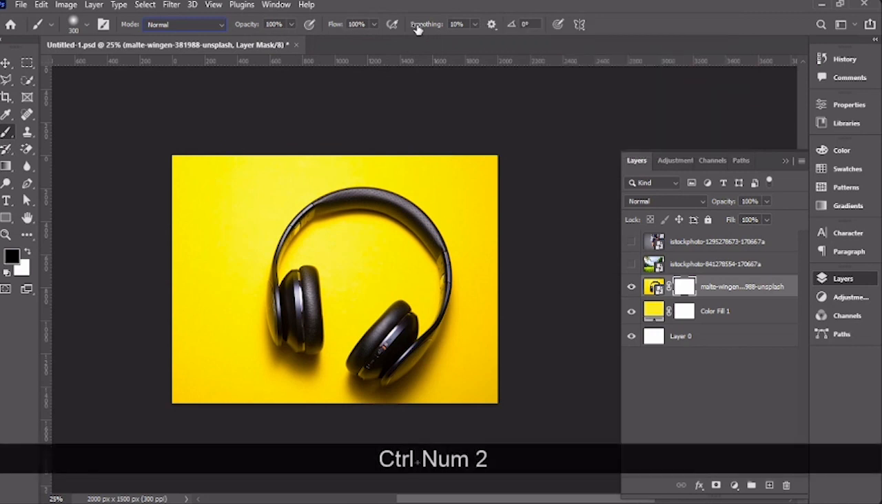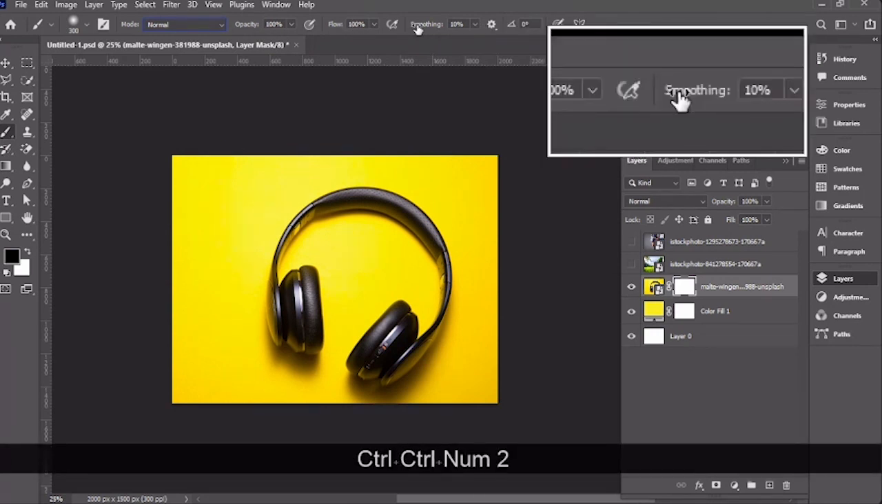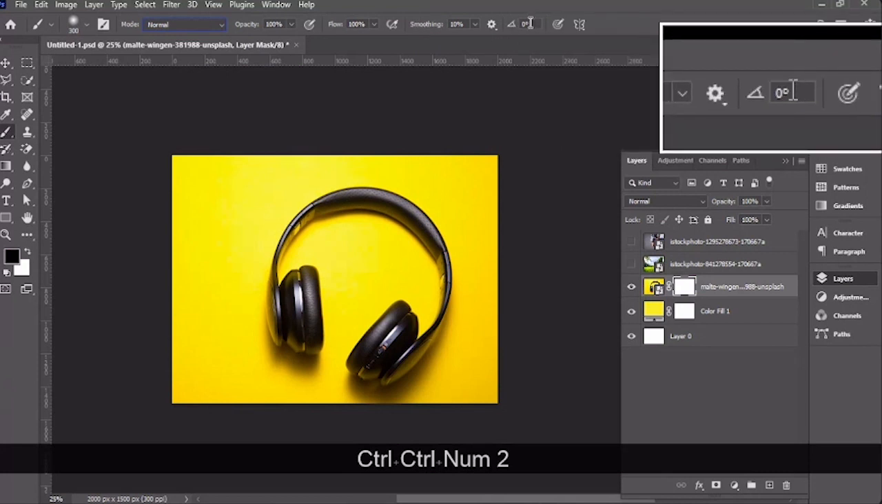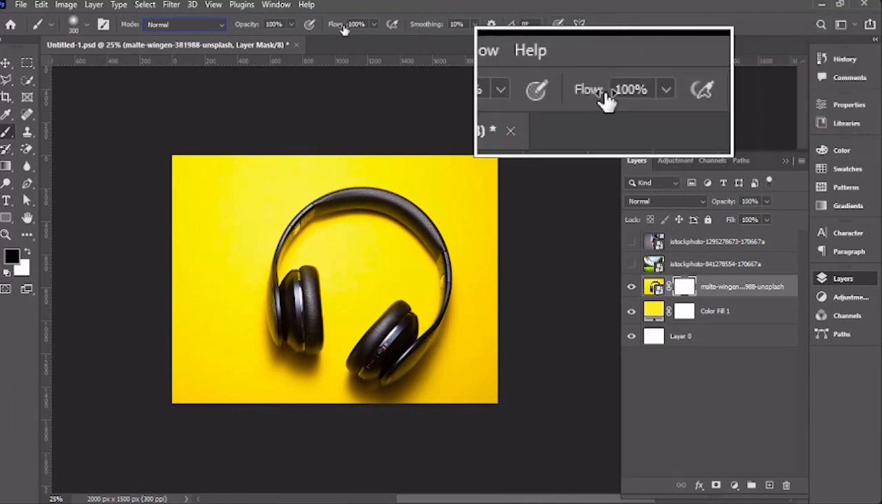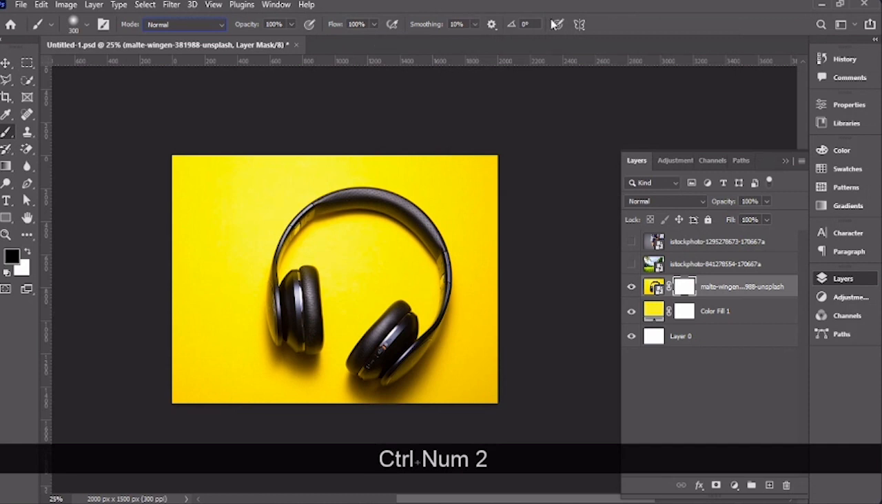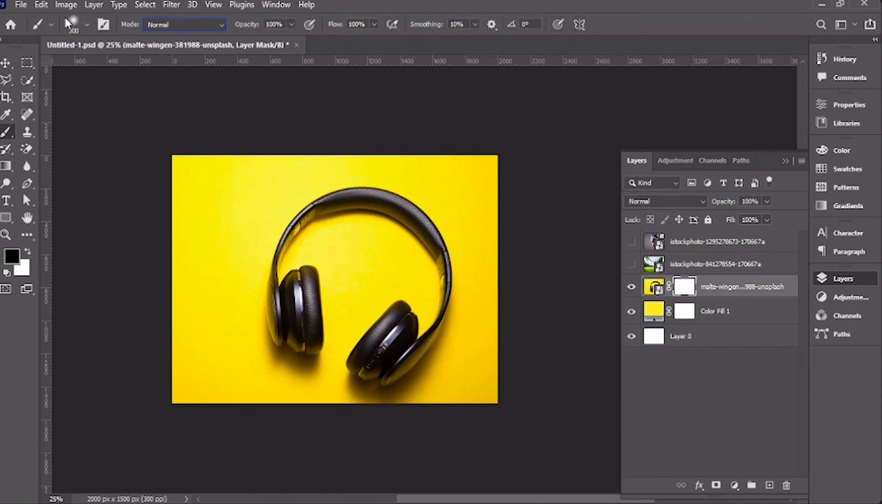We have the smoothness next to it, like this. We have the angle and all that. These buttons I don't normally use.